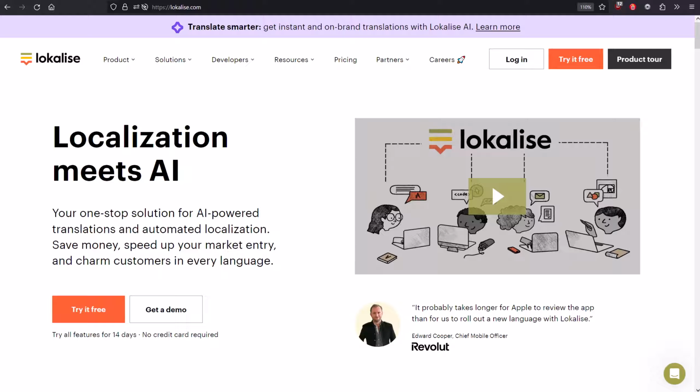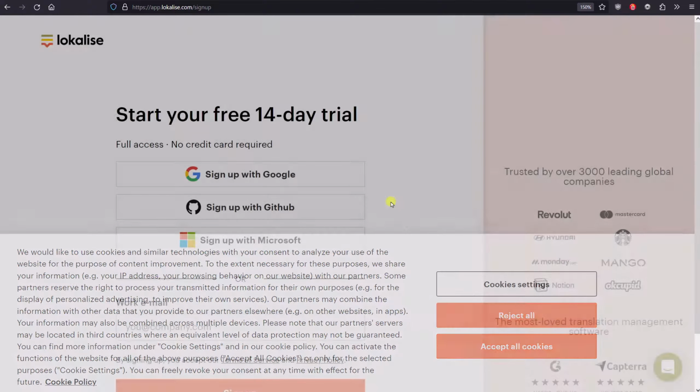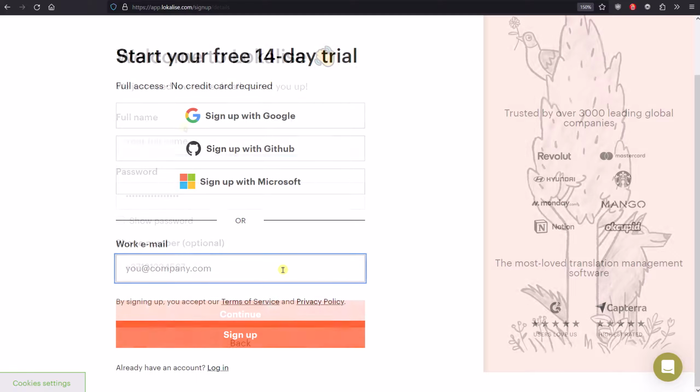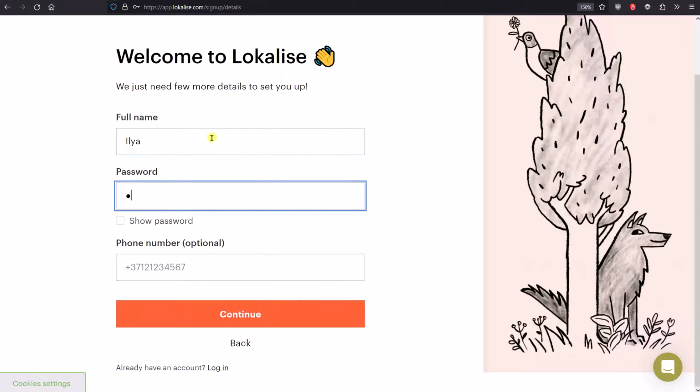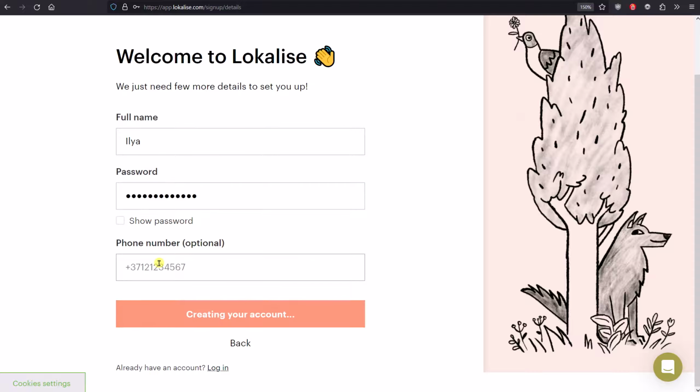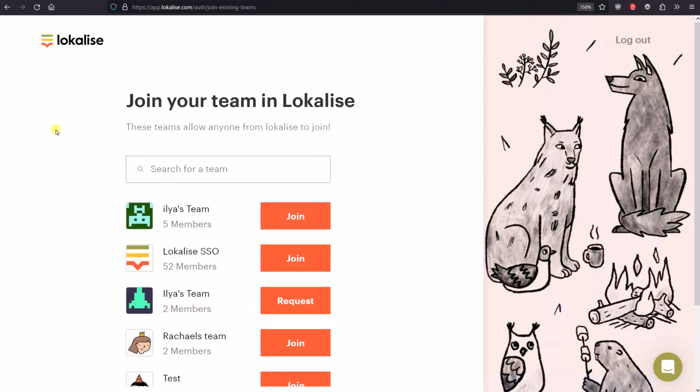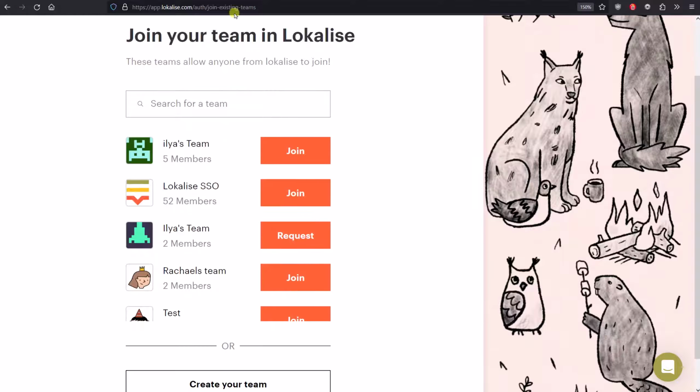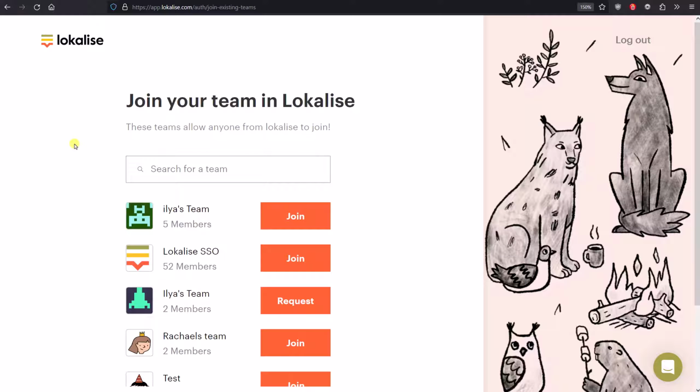So let's get started, and first of all proceed to Lokalise.com. You can click try it for free if you don't have an account with us, and then just provide your email, then provide your name, then provide your password, click continue. Then you will need to confirm your email. You might see a screen looking like this. In fact, if you already have a team in Lokalise, you just click join.